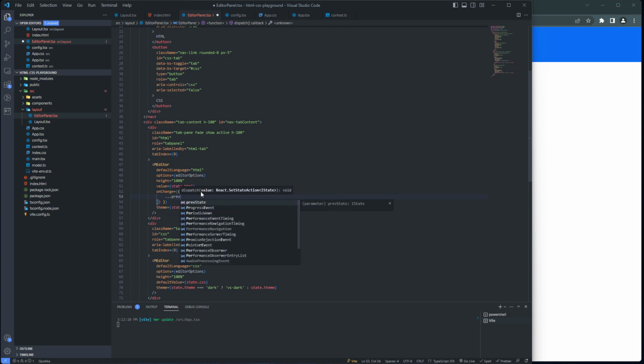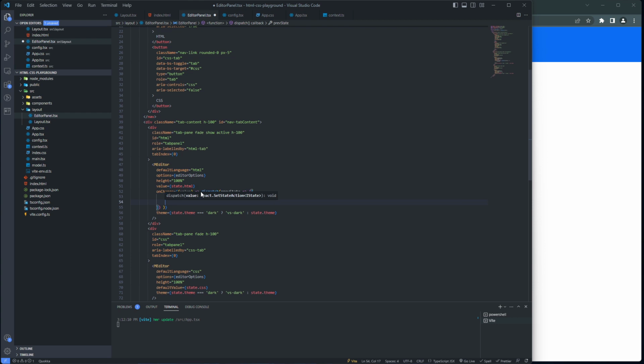Why am I typing spread? Previous state, and then say HTML. I need my comma here. Say HTML is equal to the value.